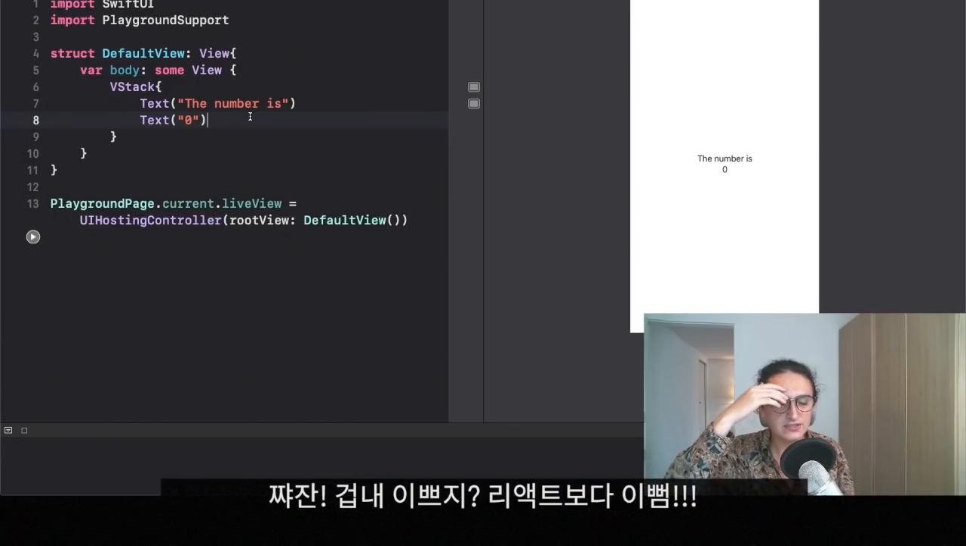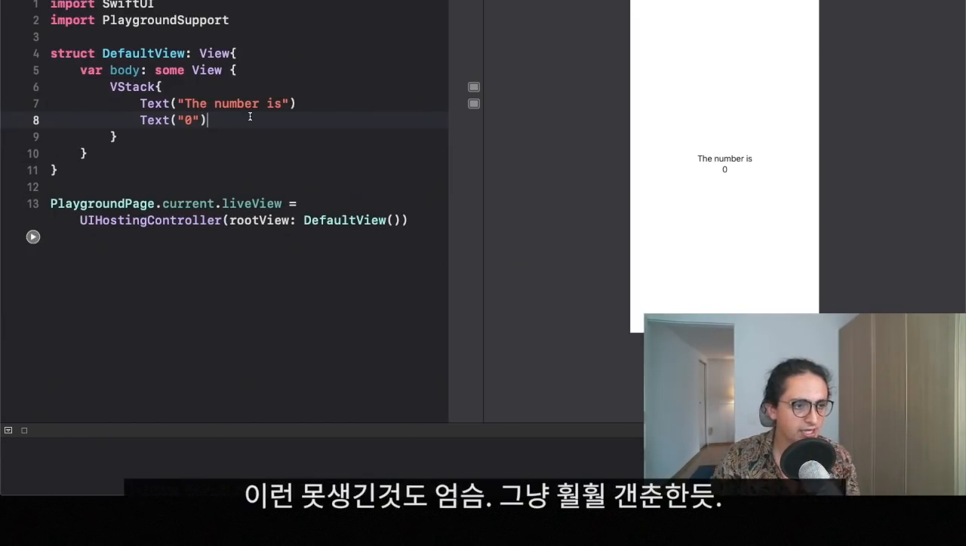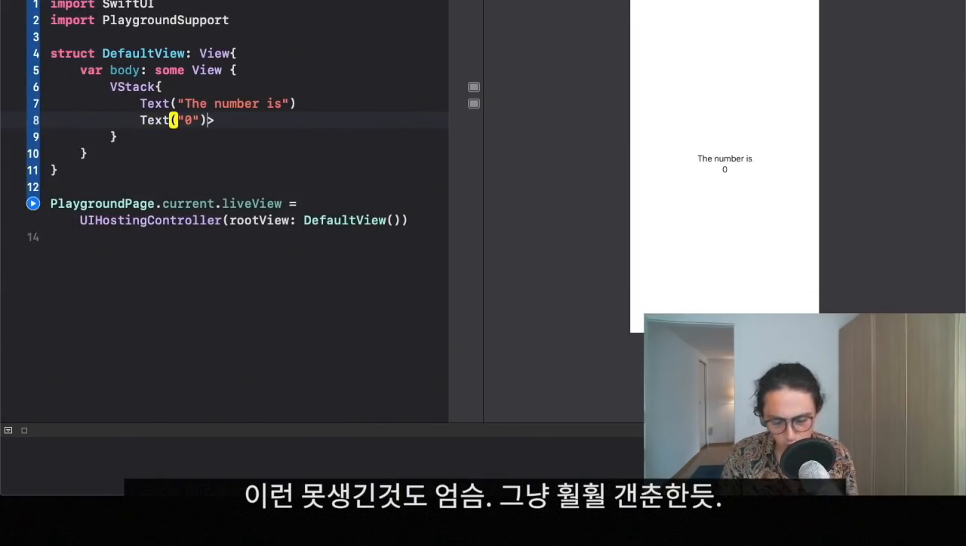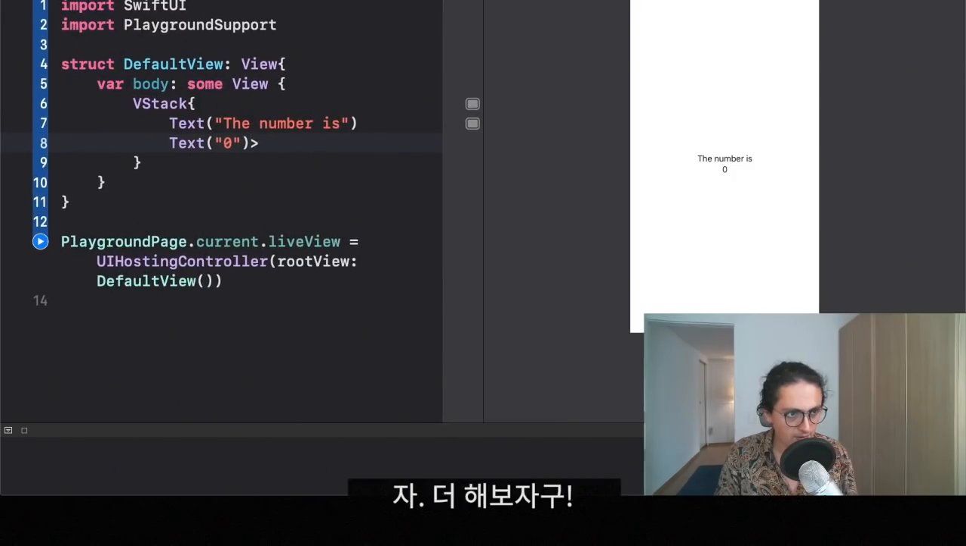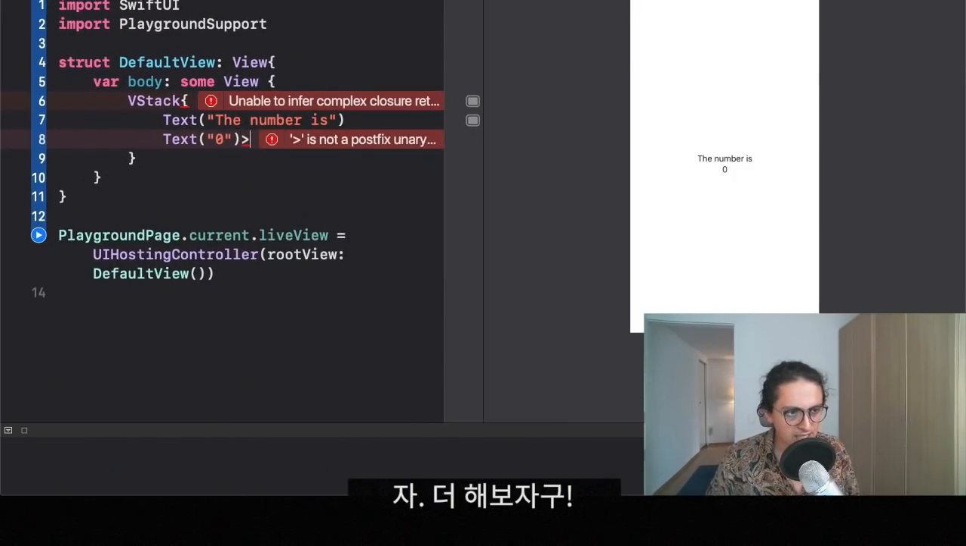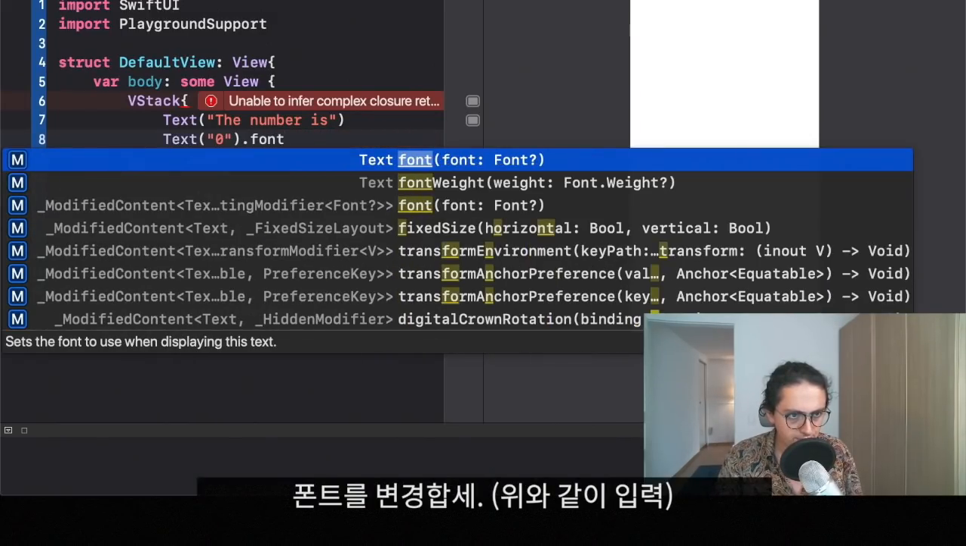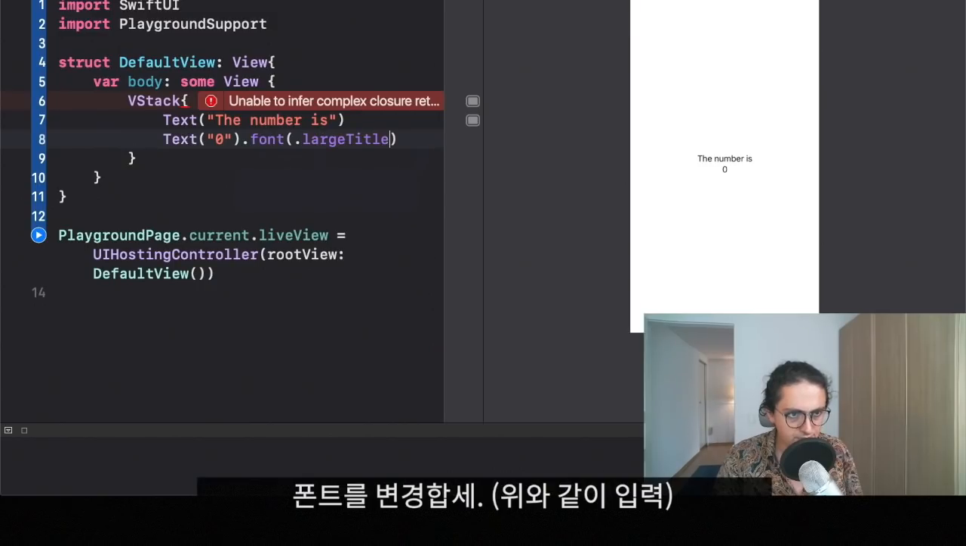As you can see, it's more beautiful than React. We don't have so many things like this and all that clutter. It's just way, way better. Okay, let's keep going. So now, what I want to do is add to this thing, I'm going to make this maybe font, large title, and we're done.